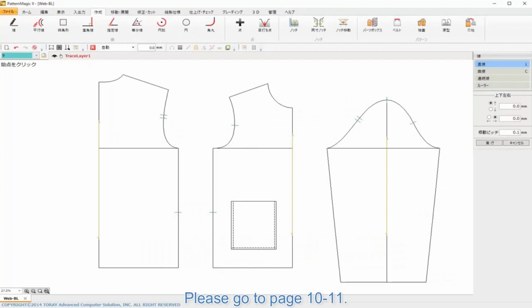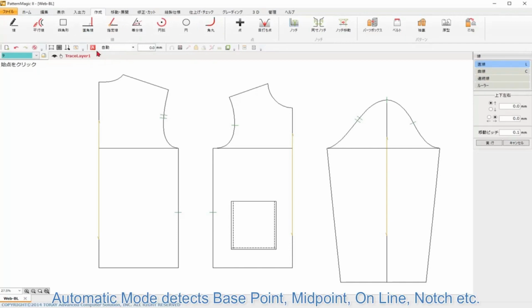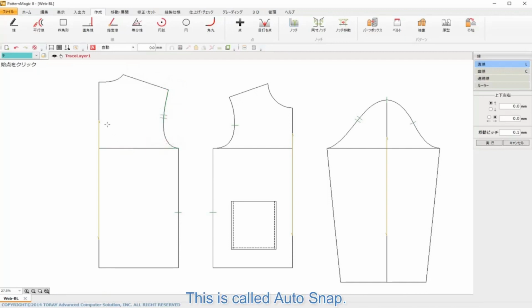Please go to page 10 to 11. I explain the input mode bar. Automatic mode detects base point, midpoint, online, notch, etc. This is called auto snap.